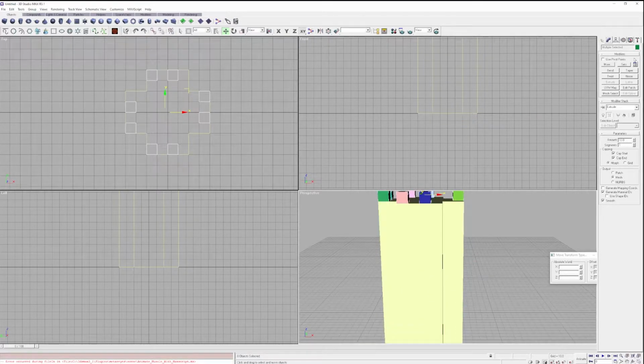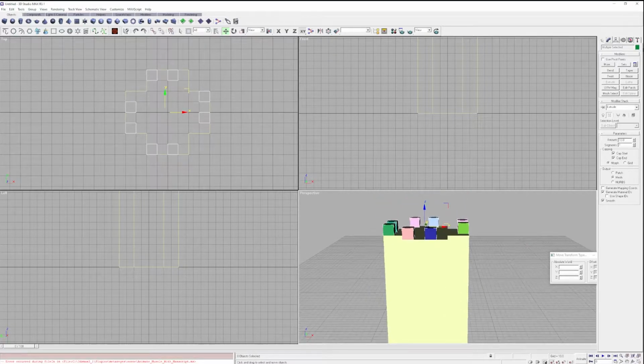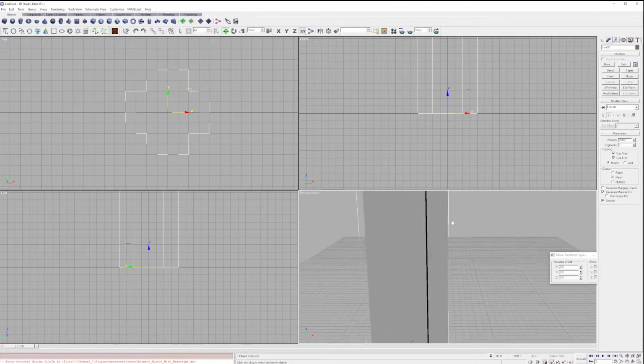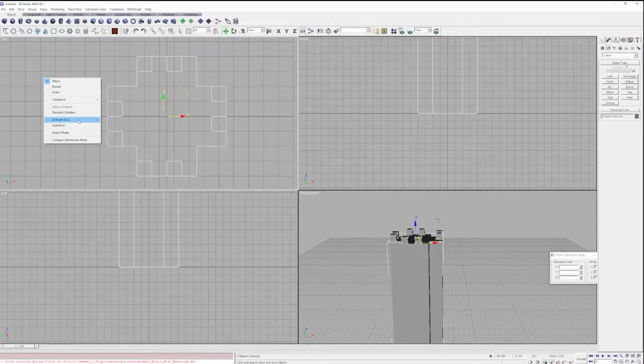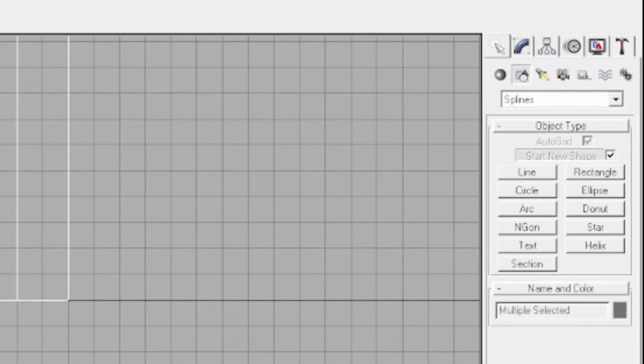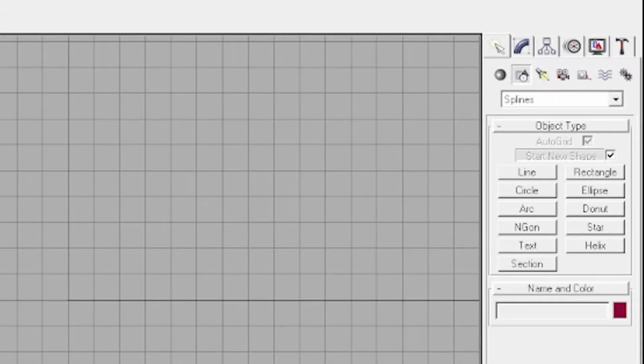Now we got some randomly colored cubes. You might want to change those. Now they're all gray. Also gray. And then I'm going to check auto grid. Alright, that should do it.